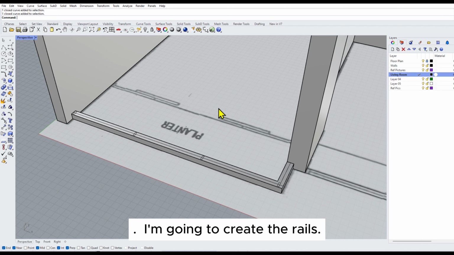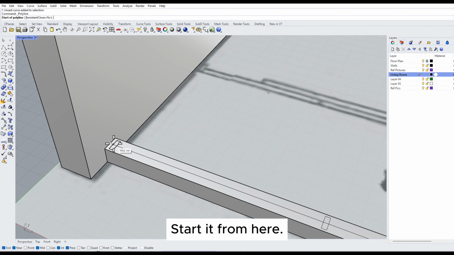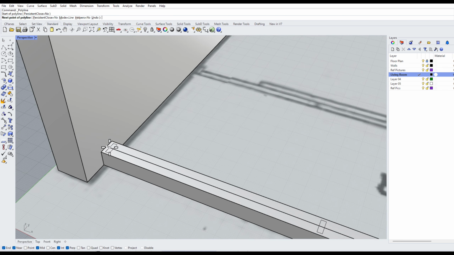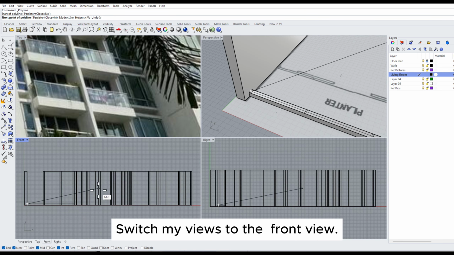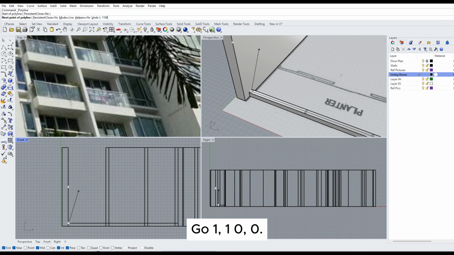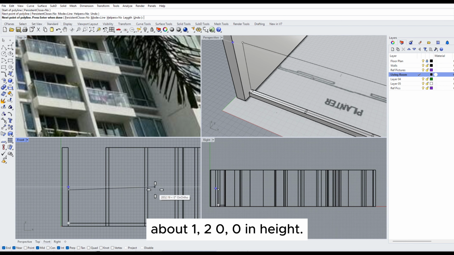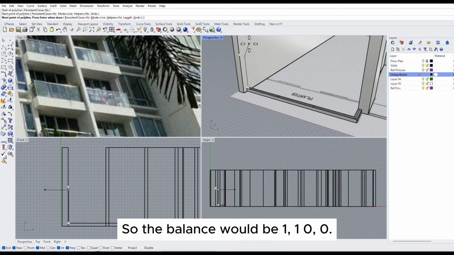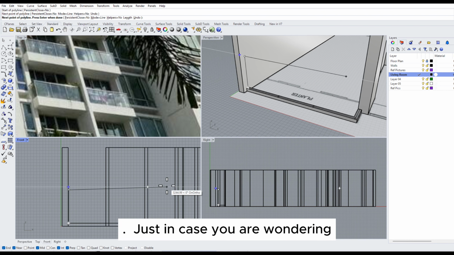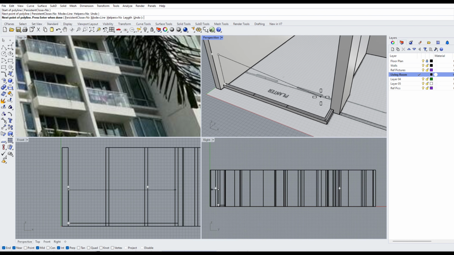I'm going to create the rails. I'm going to start a line like this. Start it from here, at this point. Okay, I want it to go up. Switch my views to the front view. Go 1100. Usually the barrier is about 1200 in height. I've already had 100 here, so the balance would be 1100. Just in case you are wondering how I arrive at that number.